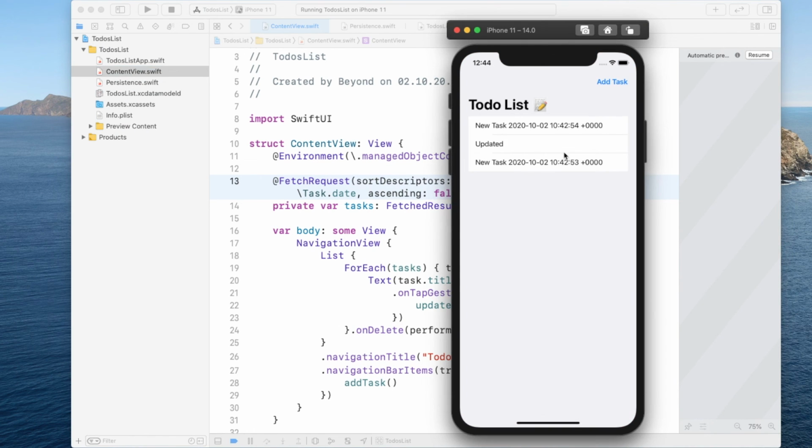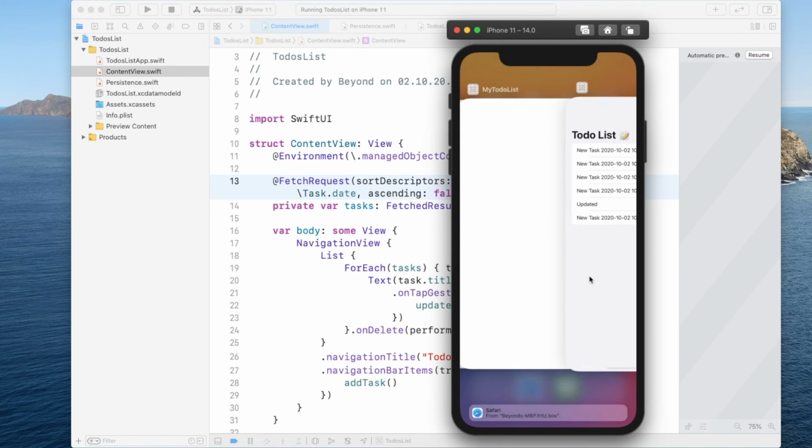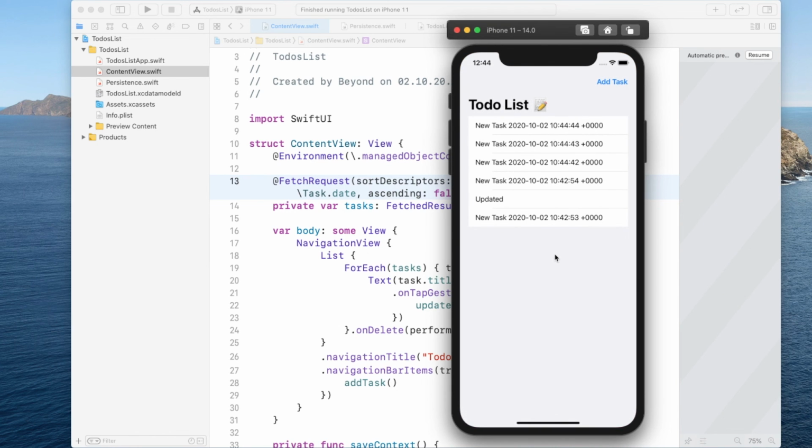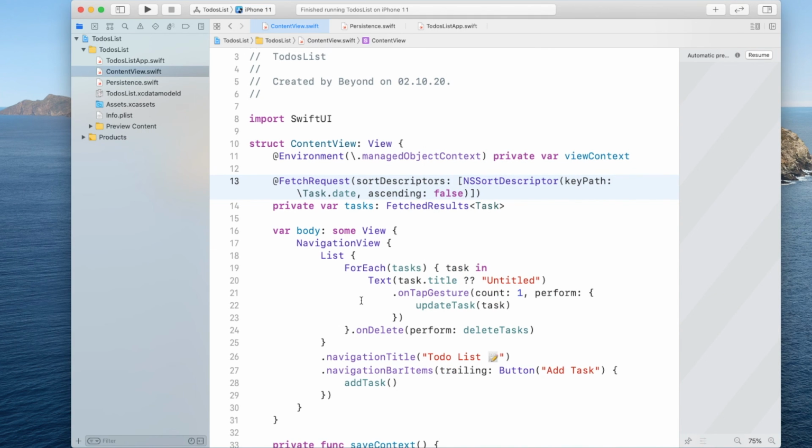And if we run the app, you will notice that it is also sorting it for us. So all the new tasks will be added on the top. And if we close and reopen the app, the sorting is also kept. All right, now this is really all I wanted to show you in this tutorial. As you can see, it is not that difficult to use Core Data with SwiftUI.